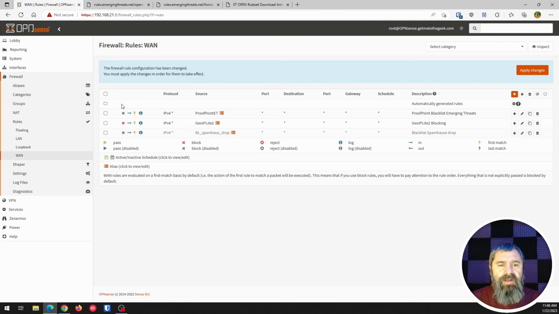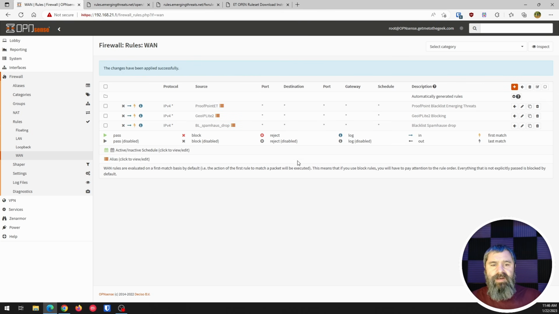So I'm going to go ahead and disable both of those for right now. The reason is that we are going to use rule sets for IDS, and there's a little bit of overlap, so I'm going to disable that so that it's not interfering.